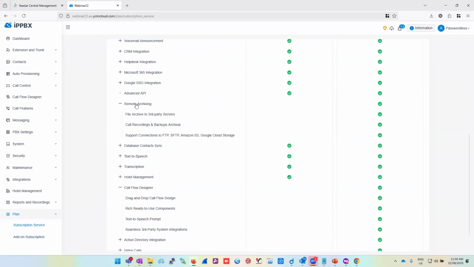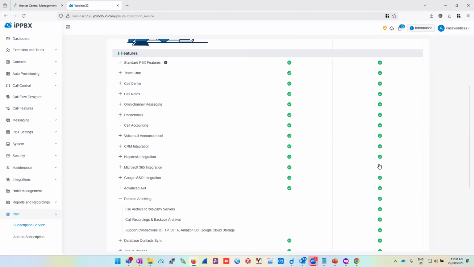Yeah, remote archiving. So if you want to do archiving of your call recordings and things like that, you can see it's an ultimate license. And again, we'll be doing more with this shortly, but you can do that. But yeah, here we'll show you what each one does.